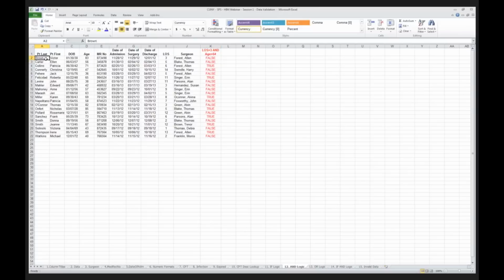When I put this formula in, it tells me that for patient Victor Brown, the combination of his length of stay and his age did not meet that criteria. It's false. But look at this patient, Patricia Collins. She's 71, her length of stay is 6 days, true. So the AND statement allows you to link together logical criteria. The way you read it is you say equals AND, first condition, and then second condition. I believe it's up to 16 levels of AND. I'm not sure, I'll have to check how many levels of the AND logic you're able to do.